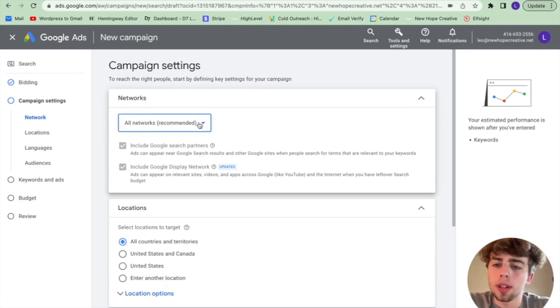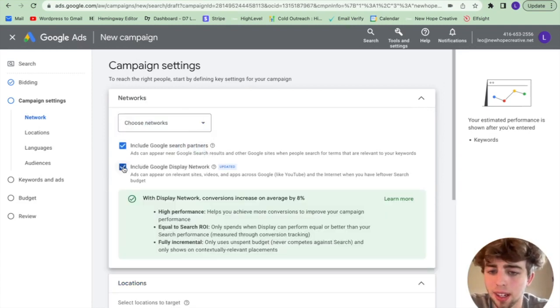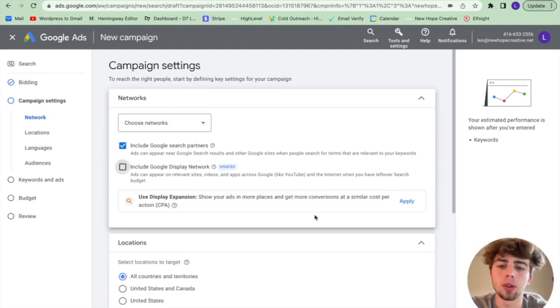What you're going to do now is, instead of having all networks, you're going to say choose networks, and you're going to unselect the display network. Now, I know Google says, oh, I recommend using the display network. However, what we're focusing on right now is people that are showing intent to purchase. And if you're showing ads on the display network, it is not necessarily targeting those people.